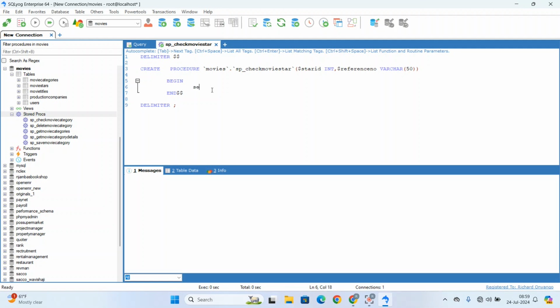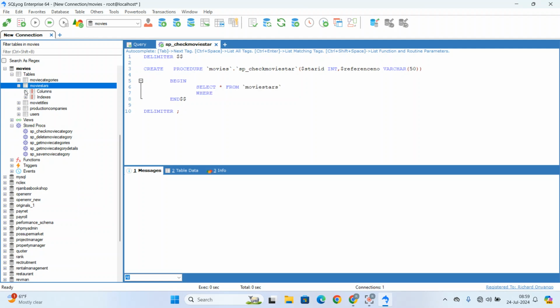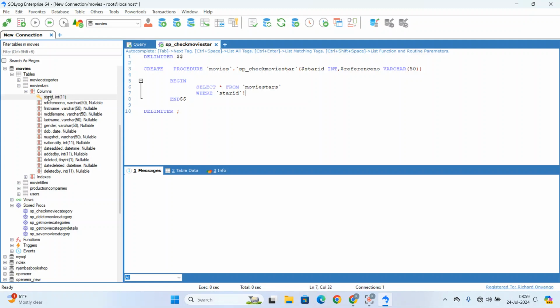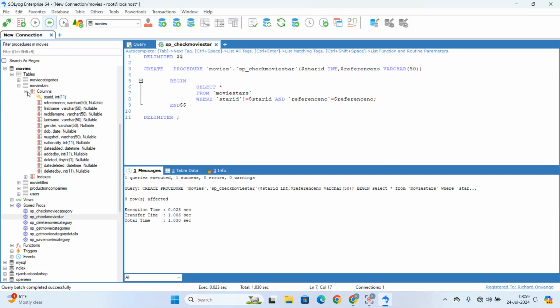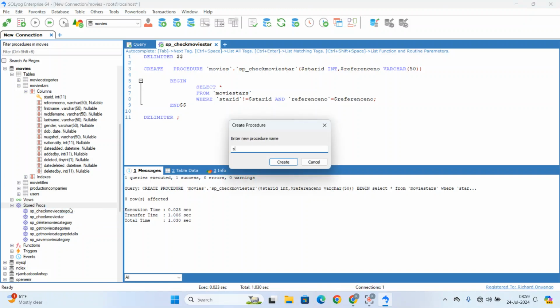So here I'll say select all fields from movie stars where the star ID is not the same as the one that I provided, but the reference number is what I provided. So it means that somebody else has that reference number. So with that, it means that that star already exists. So I will save that. So you can see check movie star is there. Then I will go ahead and save the movie star. SP save movie star.